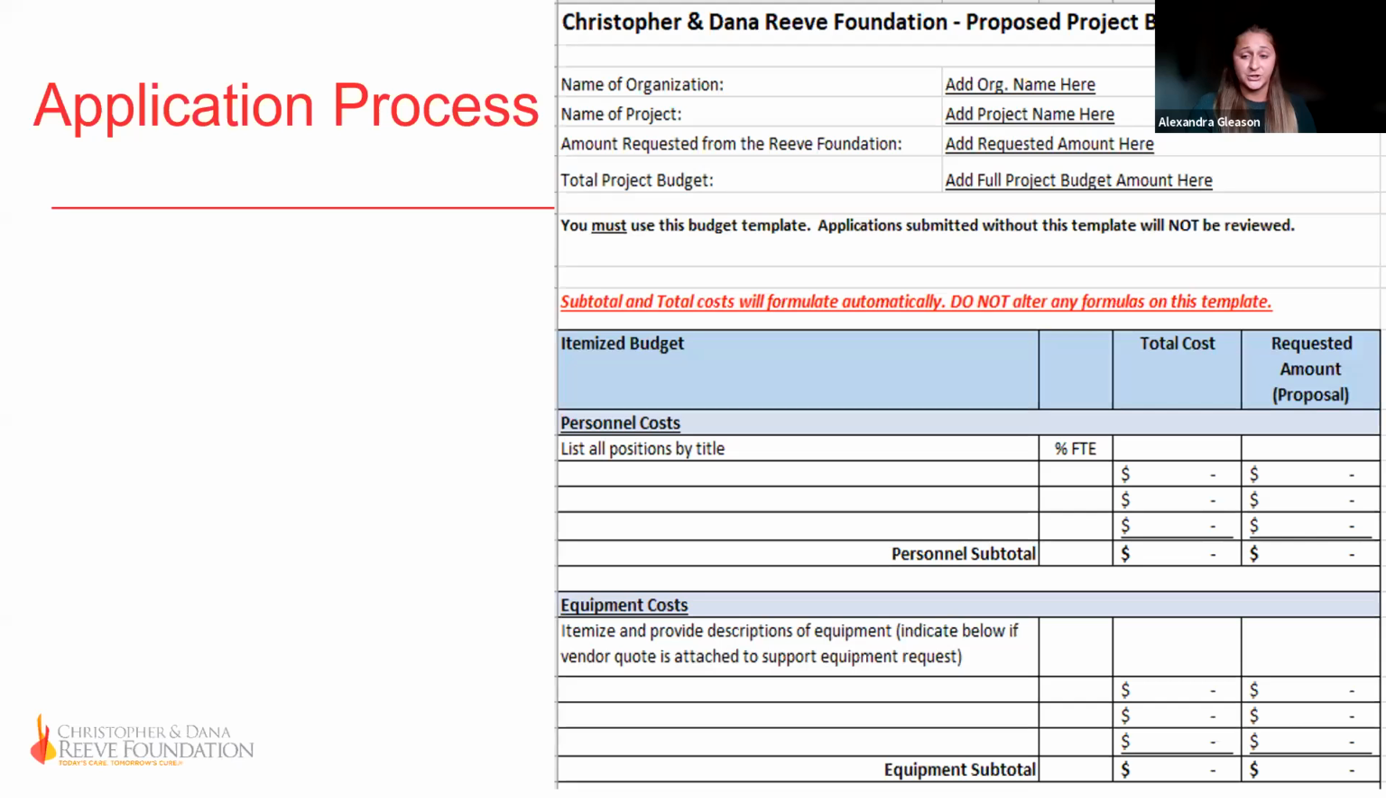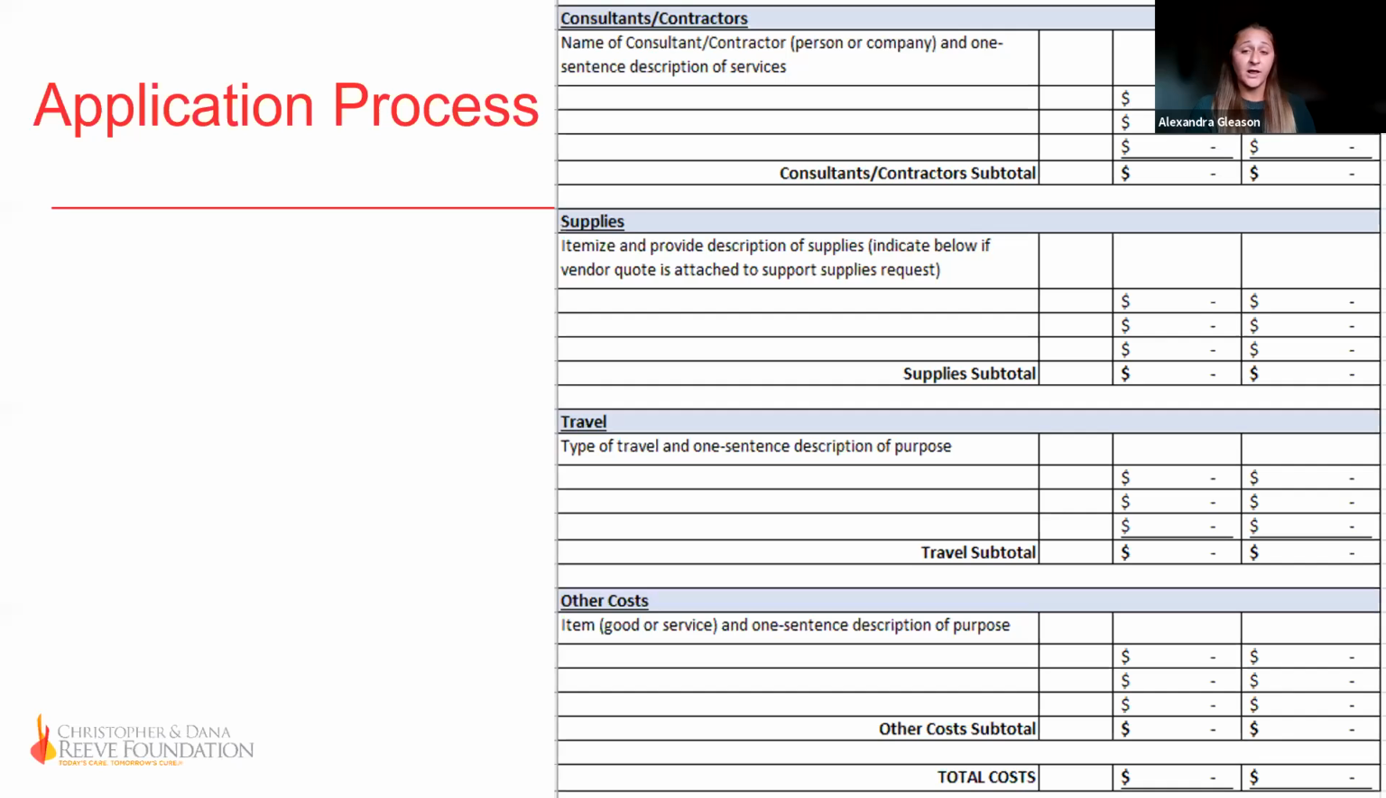The budget is broken down into personnel costs, equipment, consultants and contractors, supplies, travel, and other costs. So you'll want to fill in the budget accordingly. If, again, you're requesting administrative or indirect costs, a de minimis indirect cost rate of no more than 10% is allowable. Again, if your organization has a NICRA, you may include indirect costs at the federally negotiated rate. And again, we will require a copy of your current NICRA if your application is approved for funding. When you're filling out the application budget, you can list the administrative indirect costs in the other costs category.